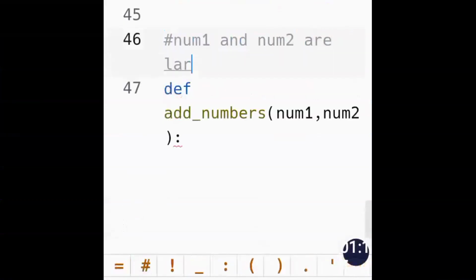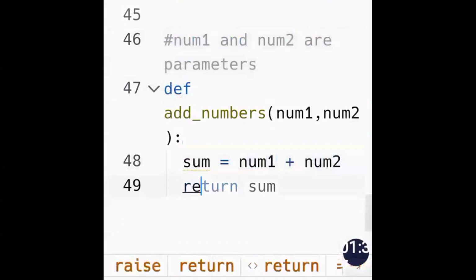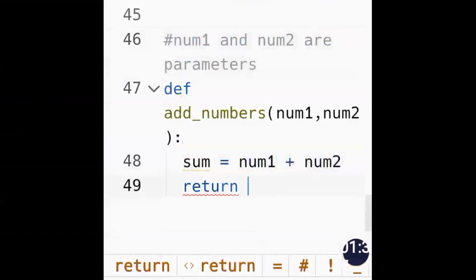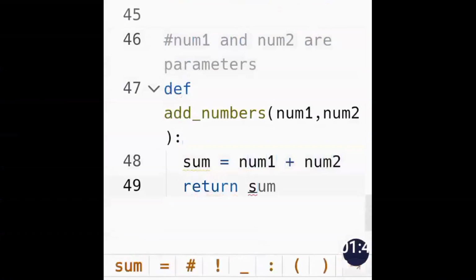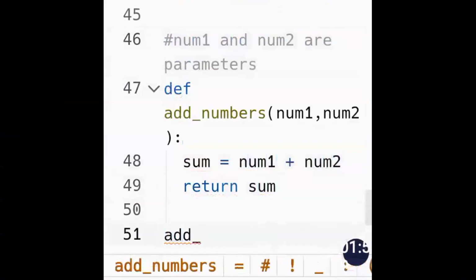So what is it doing in this place? How does it function? It acts as a placeholder for the data. That means later on this will be replaced by the actual data that the function is going to use when it is called. So here we define the sum as num1 plus num2. We are creating a variable called sum, we add the variables num1 and num2, store the result in the variable sum, and then we return sum as we've done earlier.